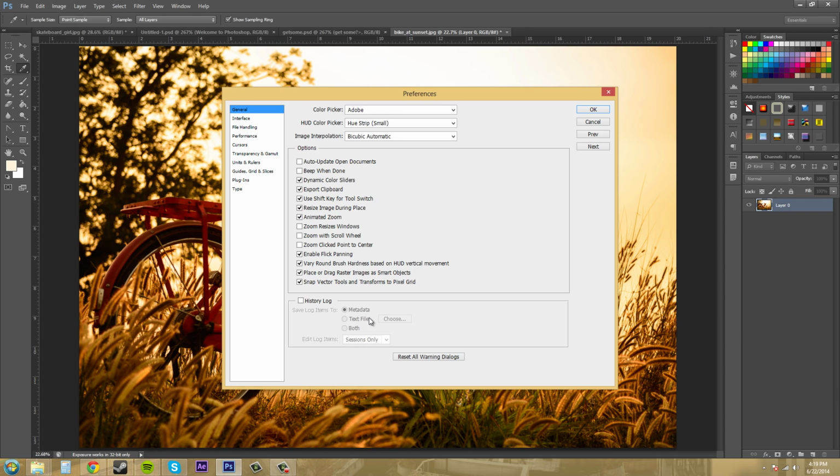Zoom with the scroll wheel. And this is something that some people like and some people don't like. So this is up to you whether to have that on.